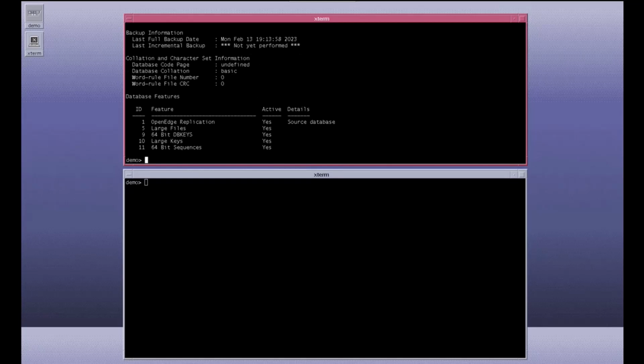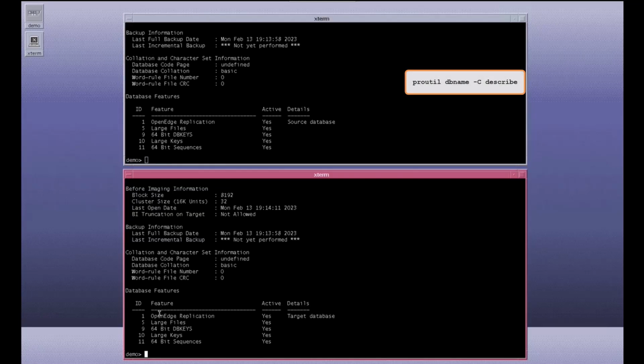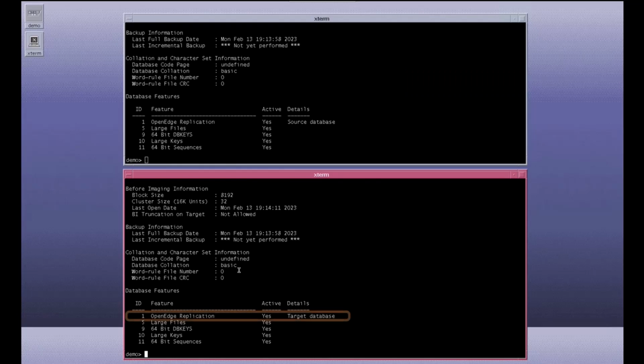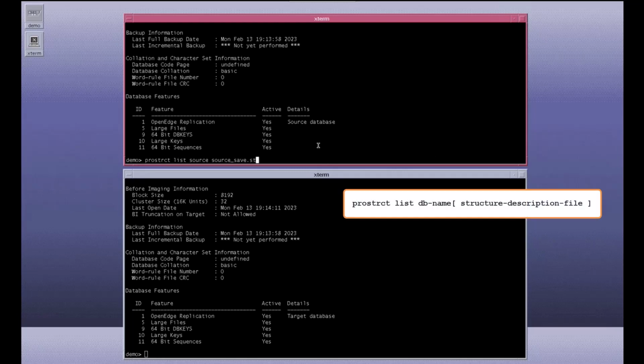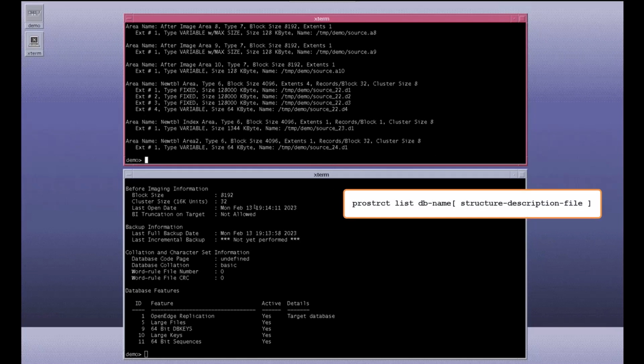First thing I'm going to do is make sure everything's okay by using ProUtil Describe. The bottom terminal is my target, making sure it's configured as a replication target. The top terminal is my source, making sure it's a replication source. Everything looks good. Going to list the areas for the source database and also for the target.